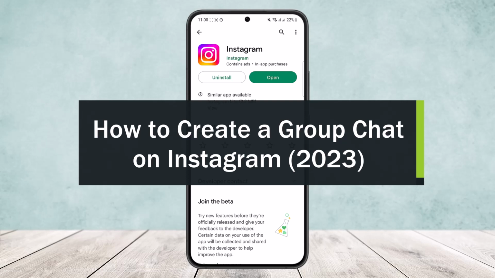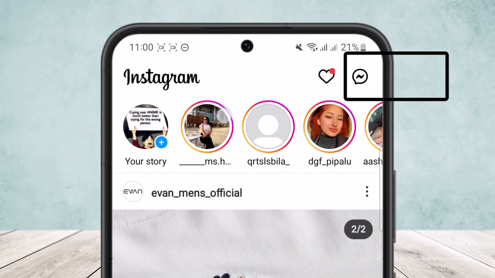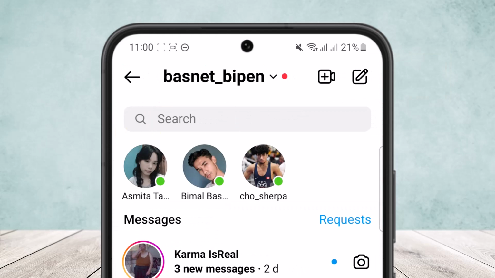Today I'll guide you on how you can create a group chat on Instagram. So first, what you want to do is open up the Instagram app and head into your chats by tapping on the chat or messenger icon at the top right corner of your screen. And here at the top right you'll find a little icon with a pen, a note type icon that you can see just below, beside the camera icon.